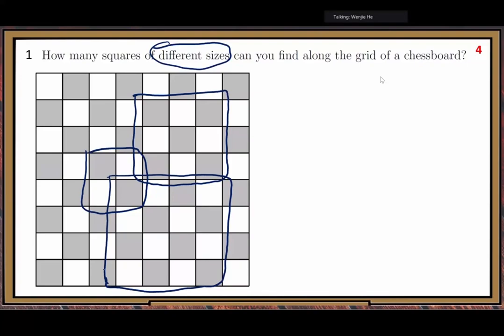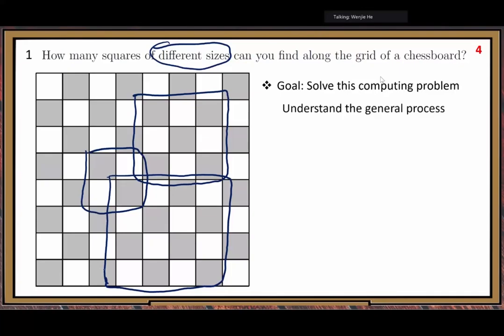Okay? All right. Now, let's do the problem solving here. We treat it as a computing problem. The definition is very general. It's a computing problem.